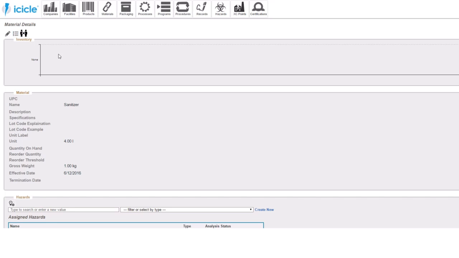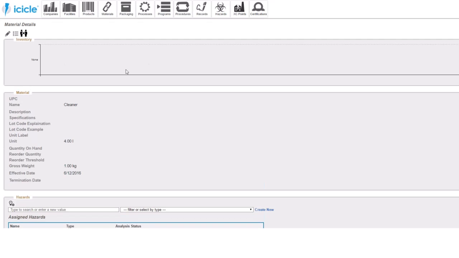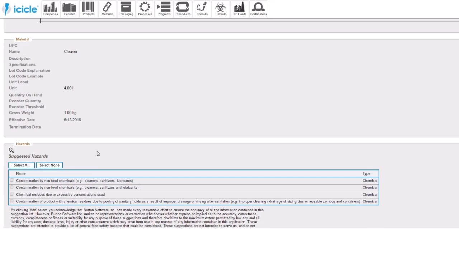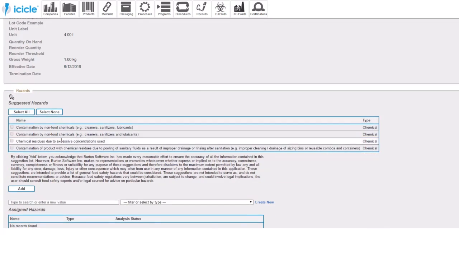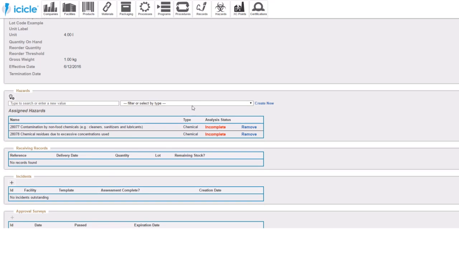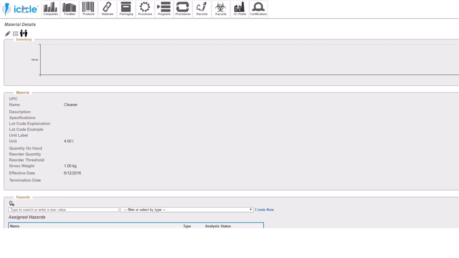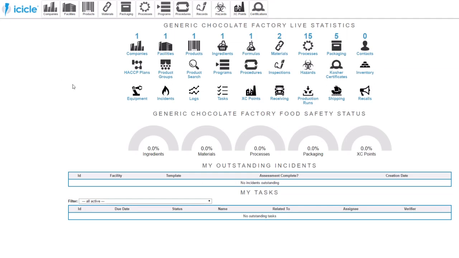I'm going to go back to the list, and I am going to go to the cleaner. I'm going to do the same thing with that. Contamination by non-food chemicals. Those two are almost the same. One has the word "and" in it. Could be that the chemical excessive concentration of that could be a problem too, so let's go ahead and pick two of those. Great, now I've got my hazards assigned for materials. Go back to my home page again. I'm going to look at my processes.